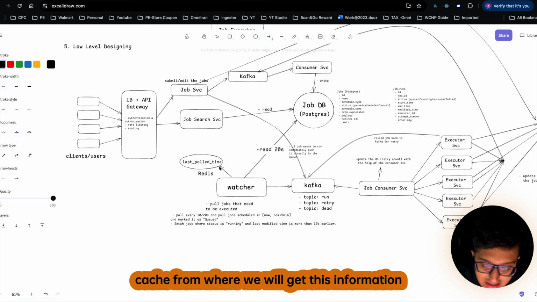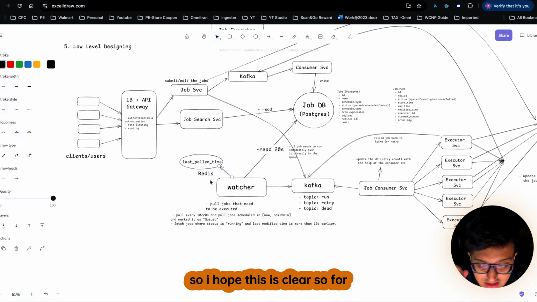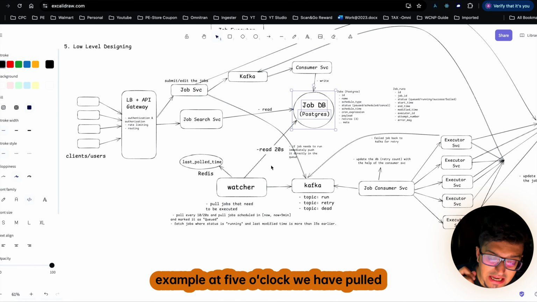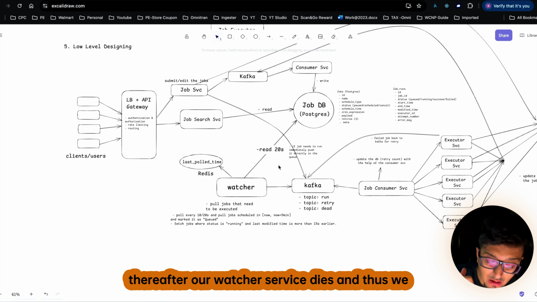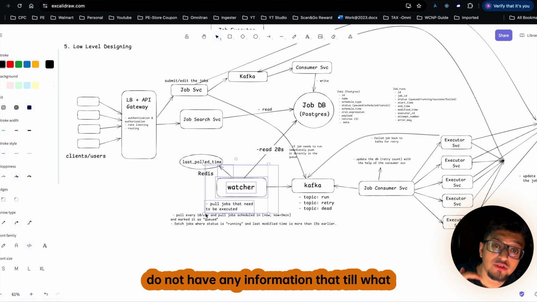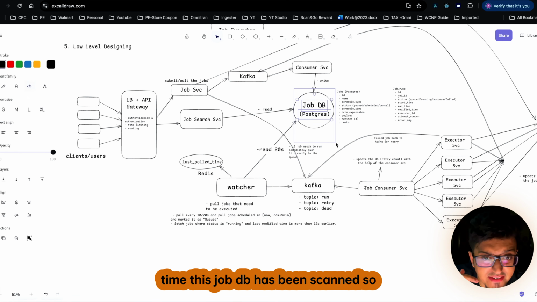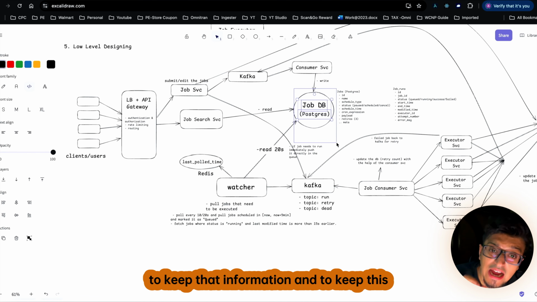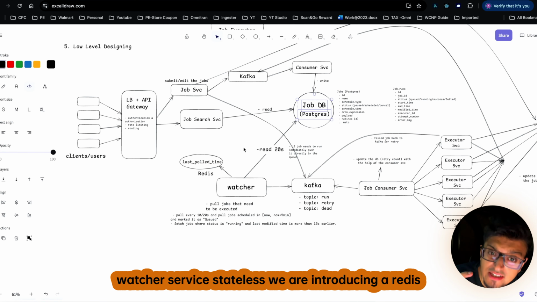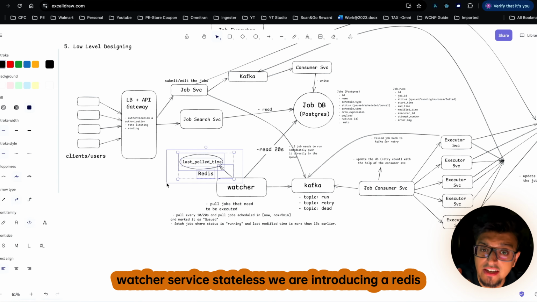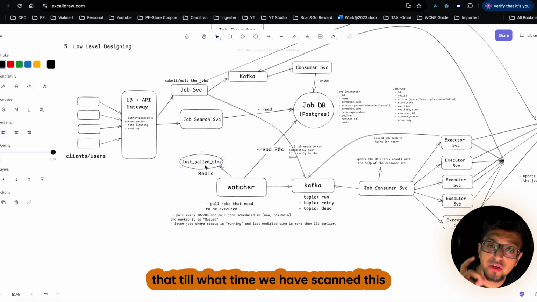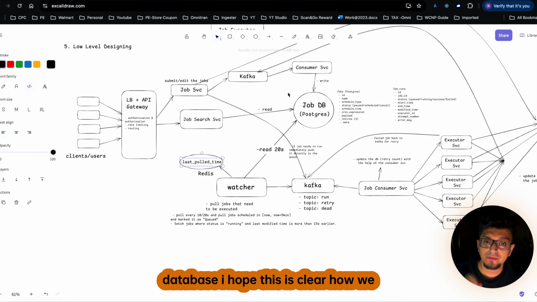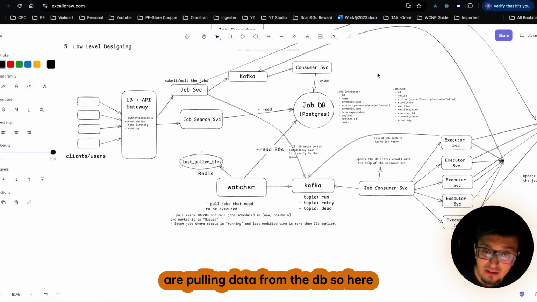So this is a Redis cache from where we will get this information. I hope this is clear. For example, at 5 o'clock, we have pulled all the data from our job DB, and thereafter our watcher service dies. And thus we do not have any information about till what time this job DB has been scanned. So to keep that information and to keep this watcher service stateless, we are introducing a Redis cache over here so that we can identify till what time we have scanned this database. I hope this is clear how we are pulling data from the DB.